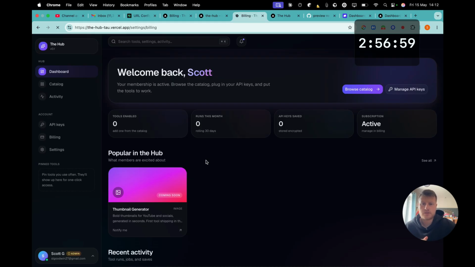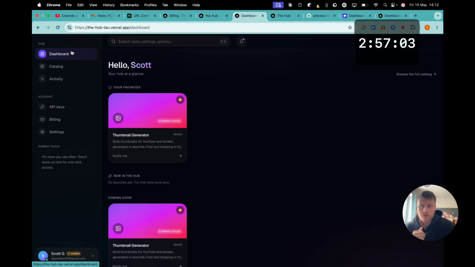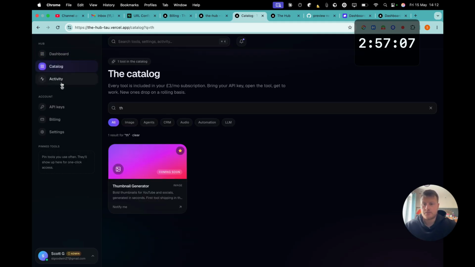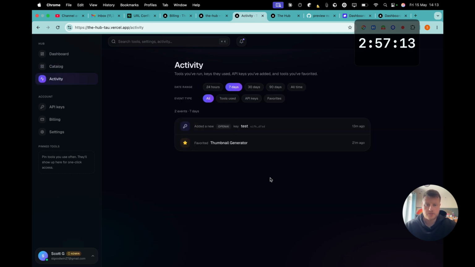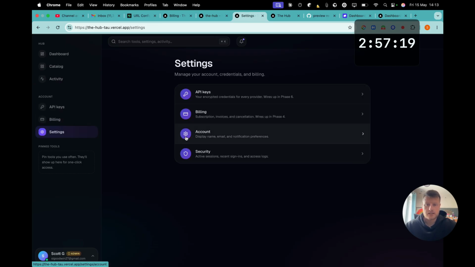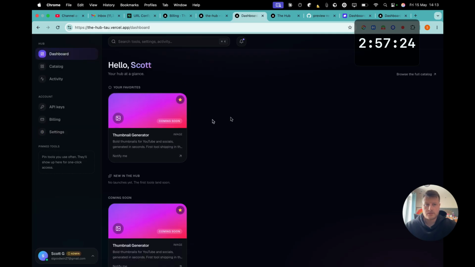So that's the old one. There's the new one. We go over to the dashboard. We should be able to search. Yep. Takes us to the catalog. Perfect. We should have our activity. Yep, which is what we did locally. We have the API key stuff, the billing, settings, account, and that's all live.